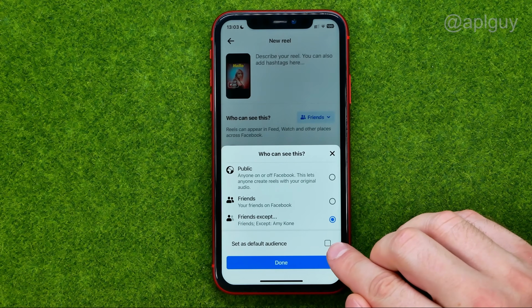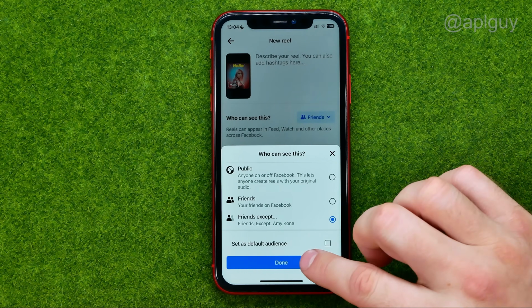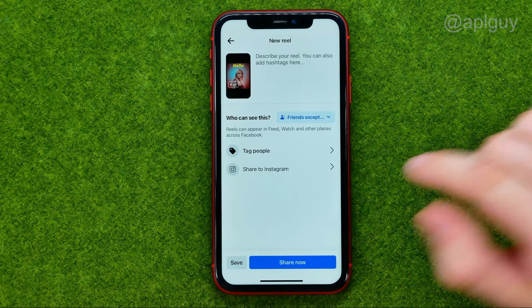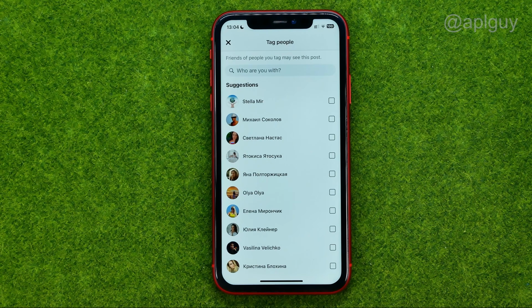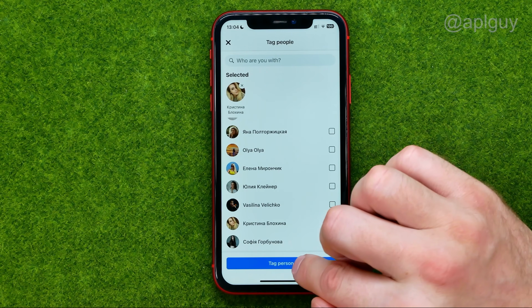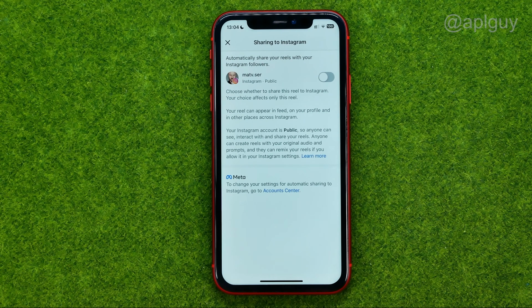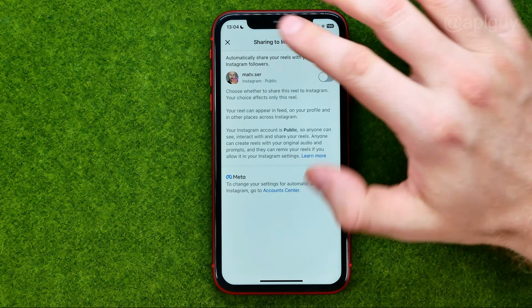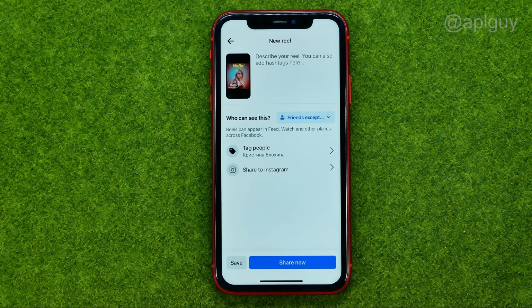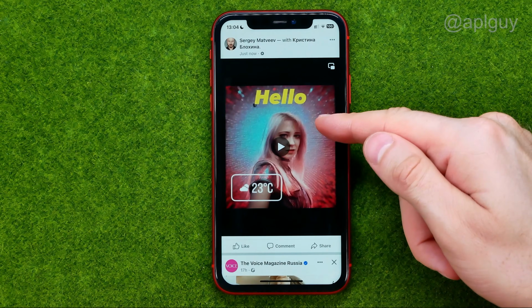After that, we can tap at set as default audience to save these audience settings for your future reels. I'm just gonna tap at done. Also, we can tag someone. Just select those users whom you want to tag and tap at tag person. Then choose if you would like to share this reel on Instagram. I'm just gonna turn it off, and then all we have to do is just tap at share now. That's how you can easily add reels on Facebook.